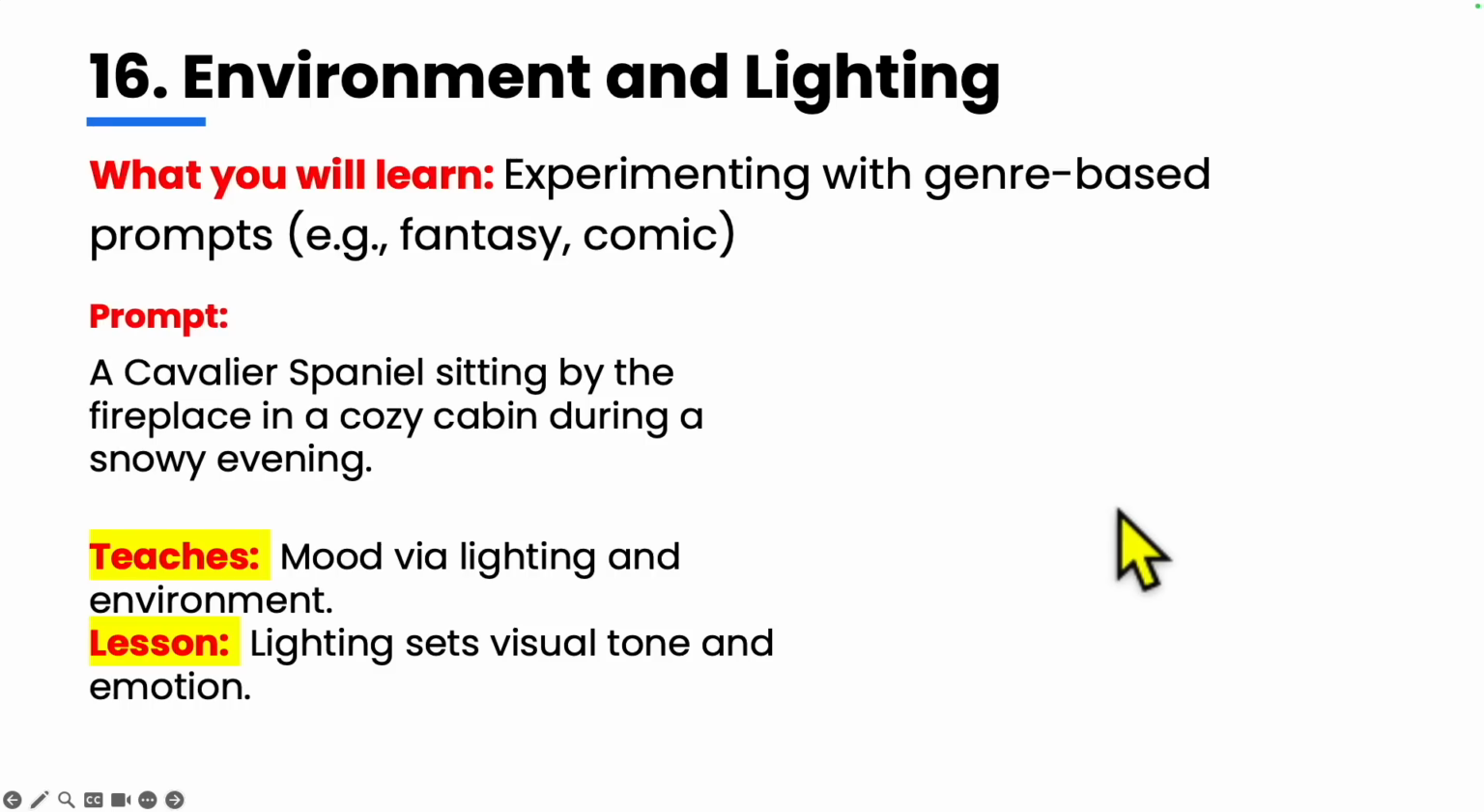The next thing we are going to learn here is environment setting and lighting, experimenting with genre-based prompts like fantasy, comics, etc. The prompt we are going to use is a Cavalier Spaniel sitting by a fireplace in a cozy cabin during a snowy evening. There is quite a lot of depth there.